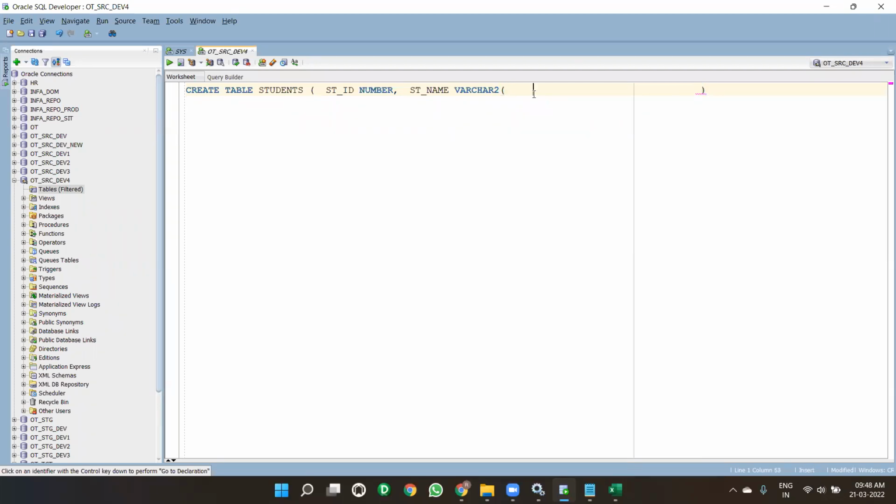Student name will take up to 50 characters. Okay, done. Student ID, student name, then student marks, ST underscore marks. It's a decimal. So you can write decimal. We will write normally number 10,2. What is this 10,2? I will tell.